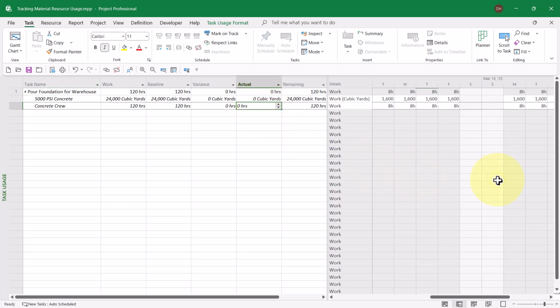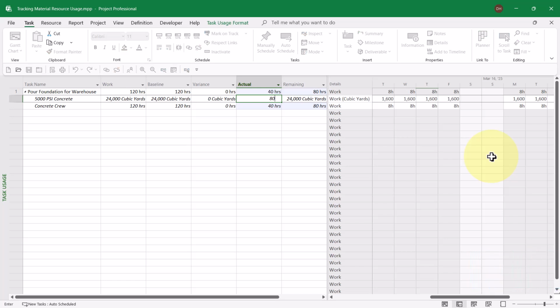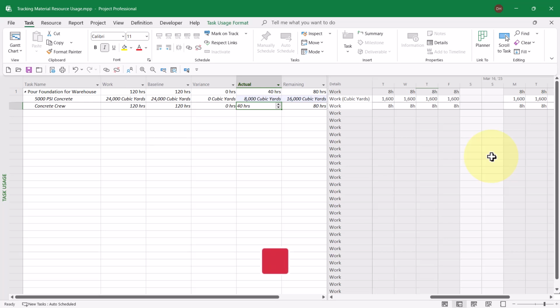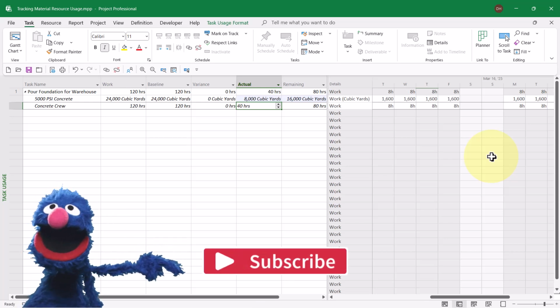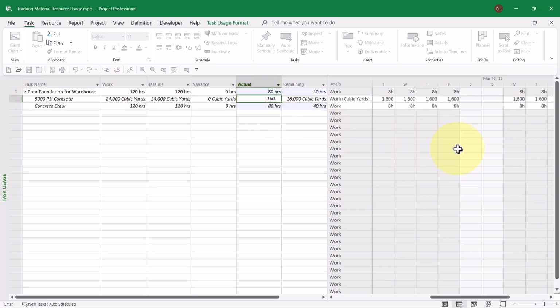So, for example, at the end of week number 1, the concrete crew reported that they did 40 hours of work, and they reported that they did 8,000 cubic yards of pour for the concrete. At the end of week number 2, for example, the concrete crew might report that they did 80 hours of actual work, and they might report that they had poured 16,000 cubic yards of concrete.